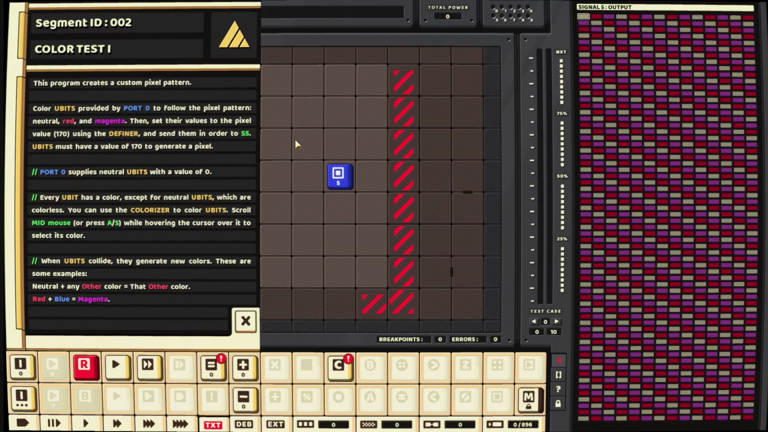So, color test. Tell me about colors, please. This program creates a custom pixel pattern. So it doesn't even care what color they are or what number they have, just their color, I guess. Color U-bits provided by port 0 to follow pattern neutral, red, magenta. Then set their values to the pixel value. So not set them to the pixel value 170, but set them to the special value 170 that means output this as a pixel, I think is what this is saying. Yeah, U-bits must have a value of 170 to generate a pixel.